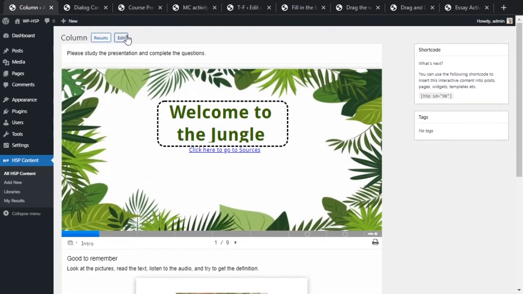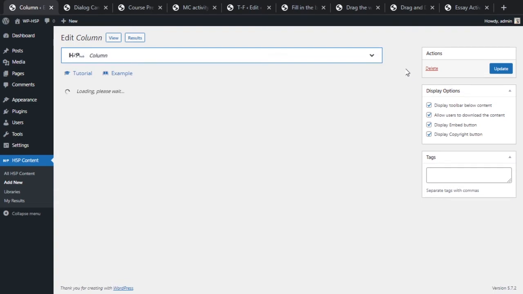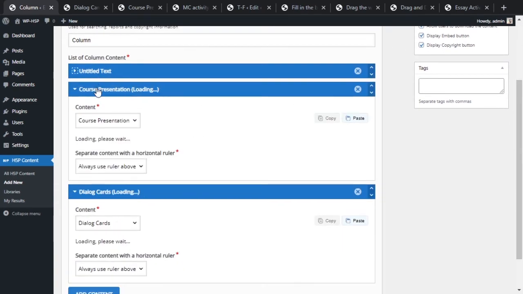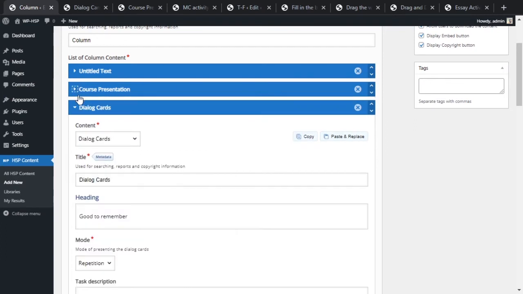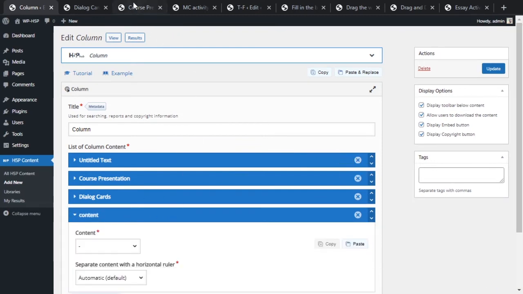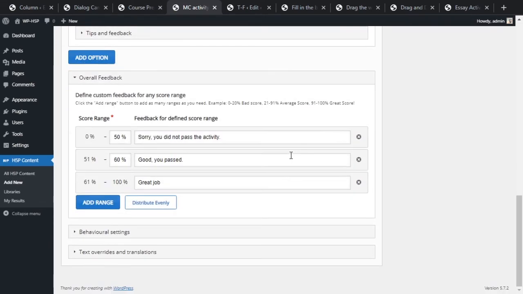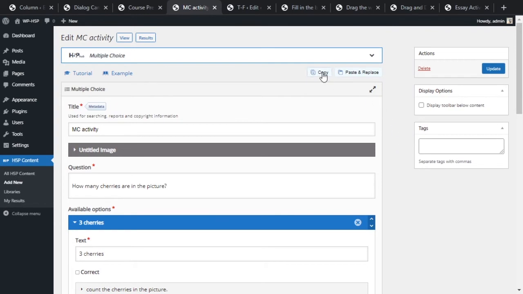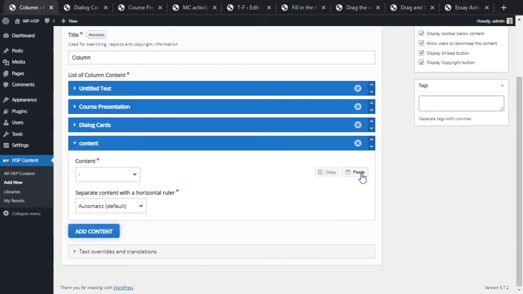So let me go back, and I'm going to add a few more modules this time. I won't test them out every time I add them, but I'll add a few, then we'll come back and see what it looks like at the end. So we're looking to create a column full of activities or modules. I'm going to add new content. This time multiple choice. I'll copy that, come back to my column, and paste.